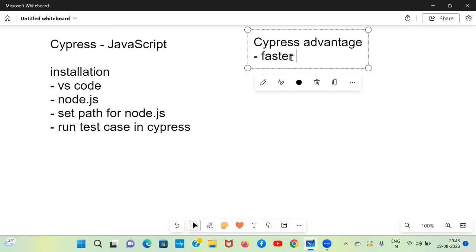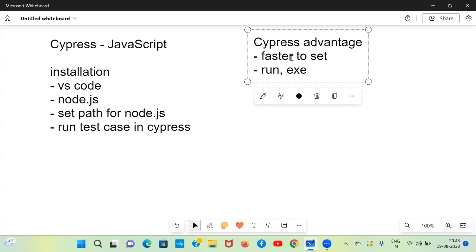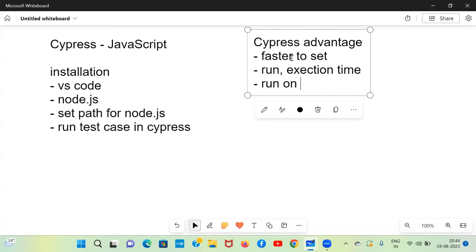It is fast to set up, fast to write code, and fast to run as well. Running means executing. So overall, your execution time is very less, and it runs on a browser. What does runs on a browser mean? There is no dependency of a web driver.